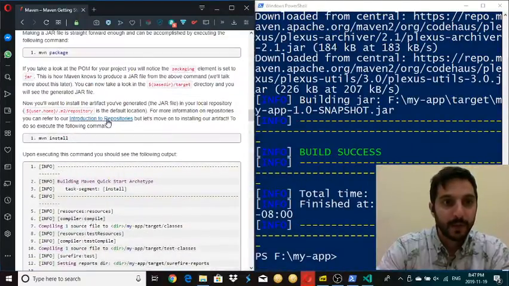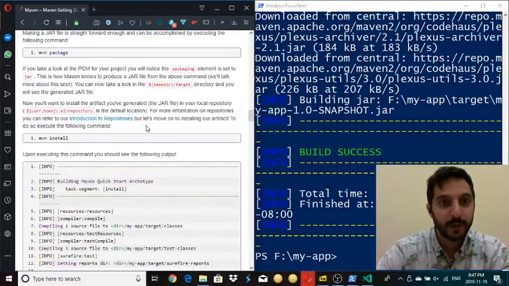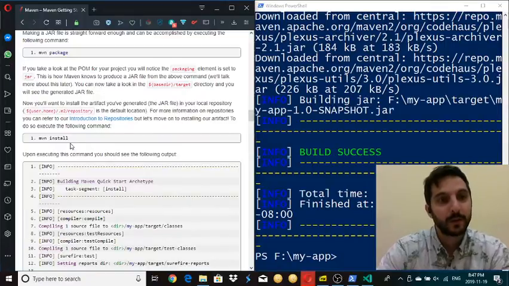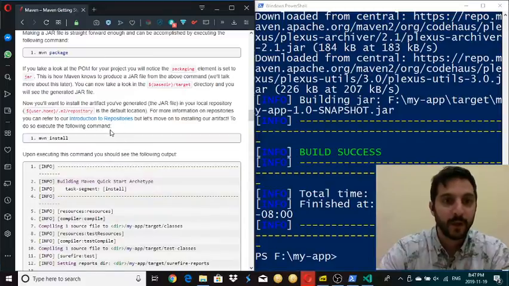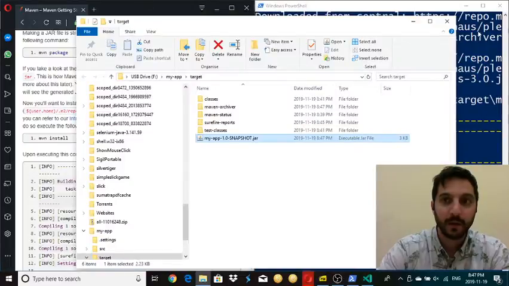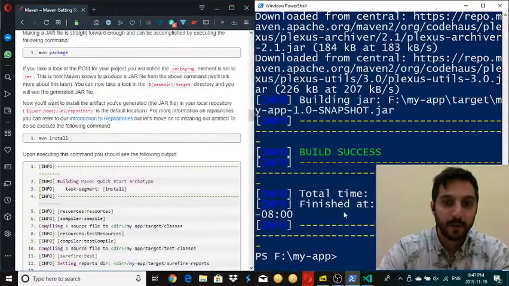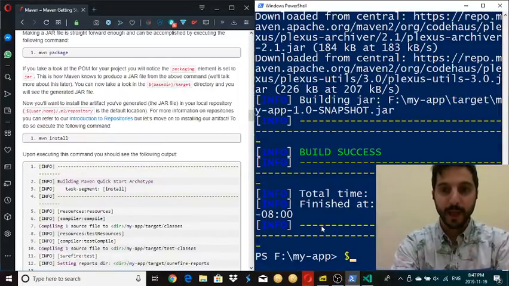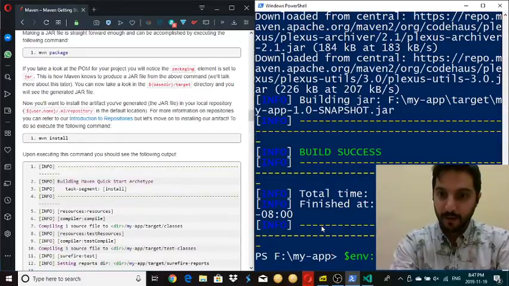You can now look in the target directory and you will see your generated jar. Now you'll want to install the artifact you generated in your local repository. For more information on repositories, you can refer to the introduction to repositories, but let's move on to installing our artifact. I think I might execute the following command.